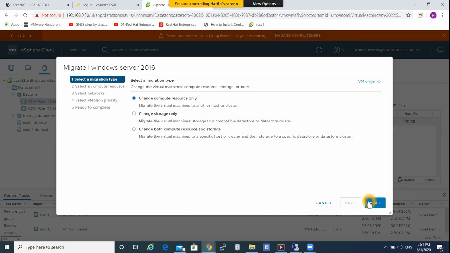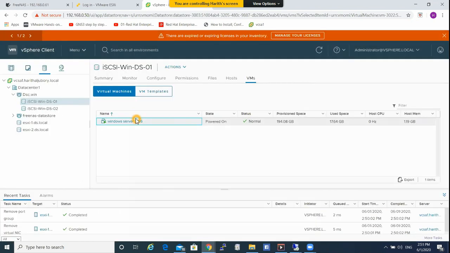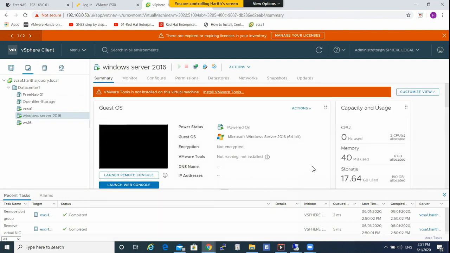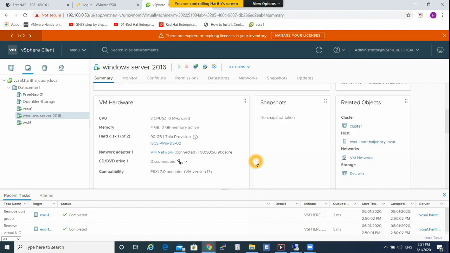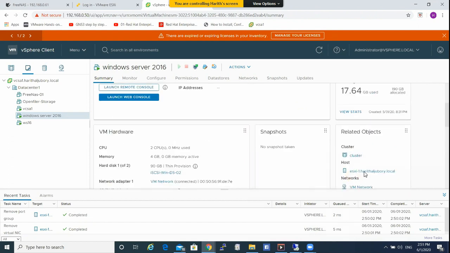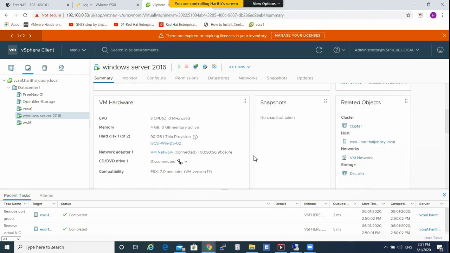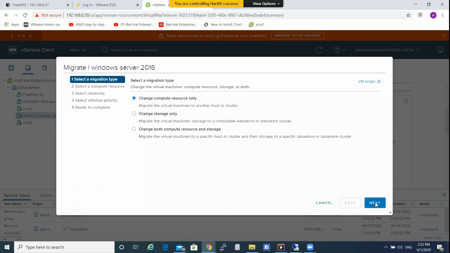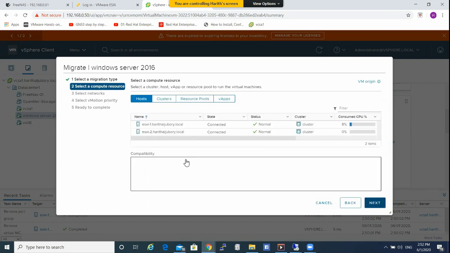Select compute migrate. Before that, let's click on this VM itself and see some of the aspects. It says here that it's sitting on the first host, in this cluster, and it's using the VM network. So now we'll right click on this, select migrate, click next. Yeah, it works. Select this, compatible, next.